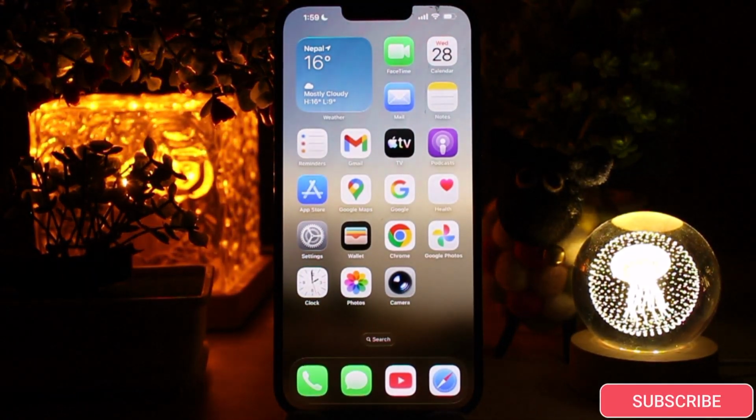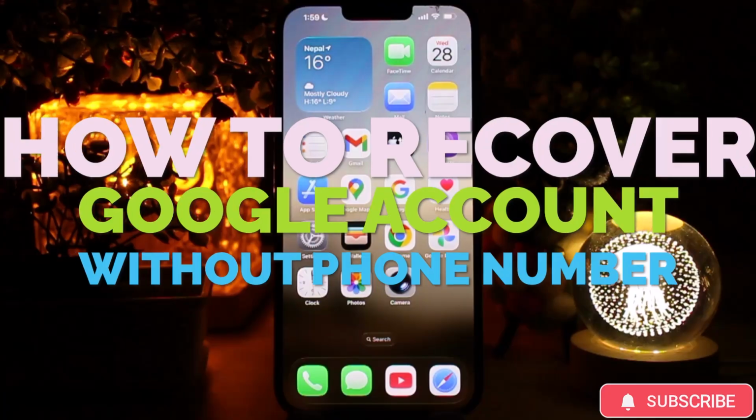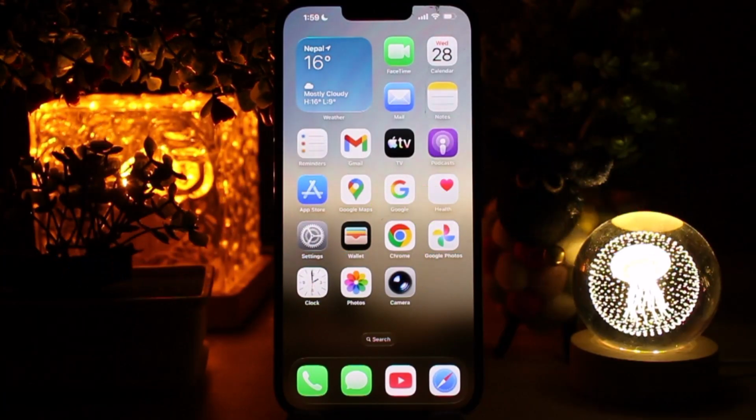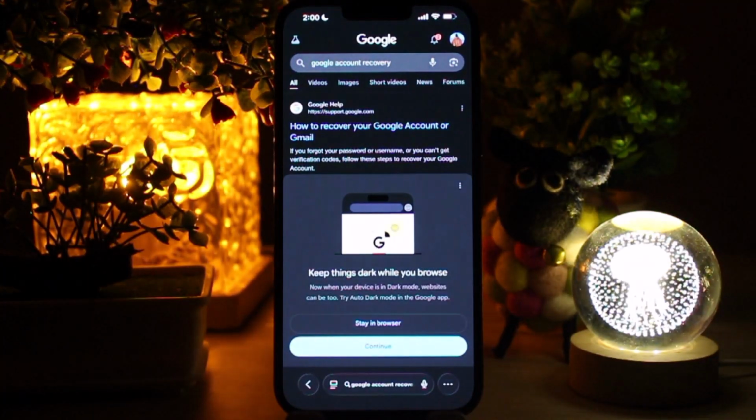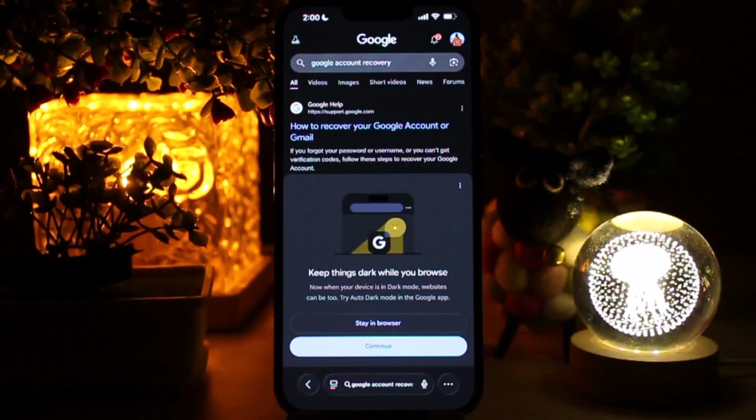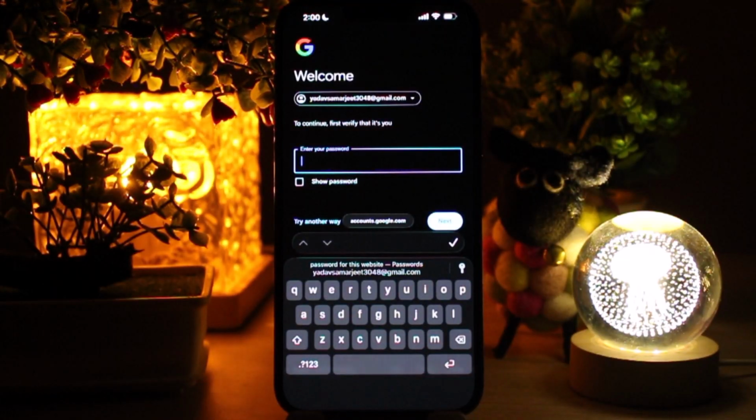In today's video, I'm going to show you how to recover a Gmail or Google account without a phone number. First, open the web browser on your phone. In the search bar, type Google recovery page. Now enter the email address of the Google account you want to recover. Then tap next.